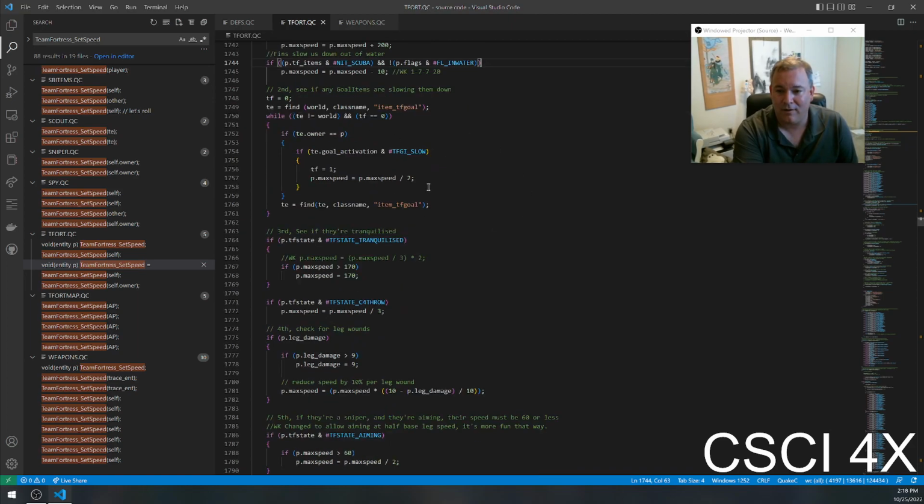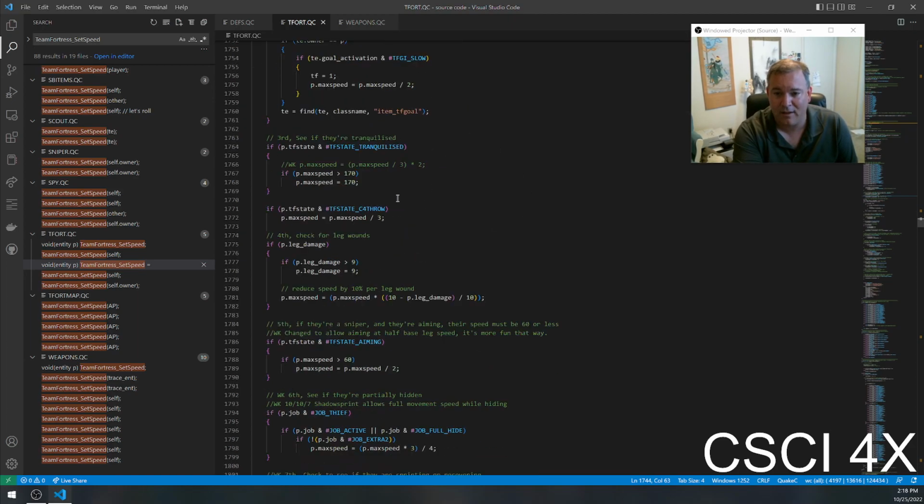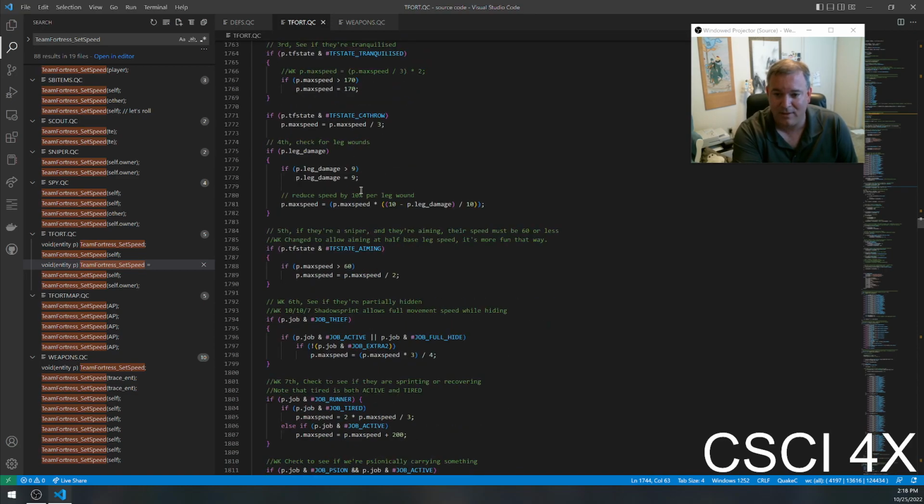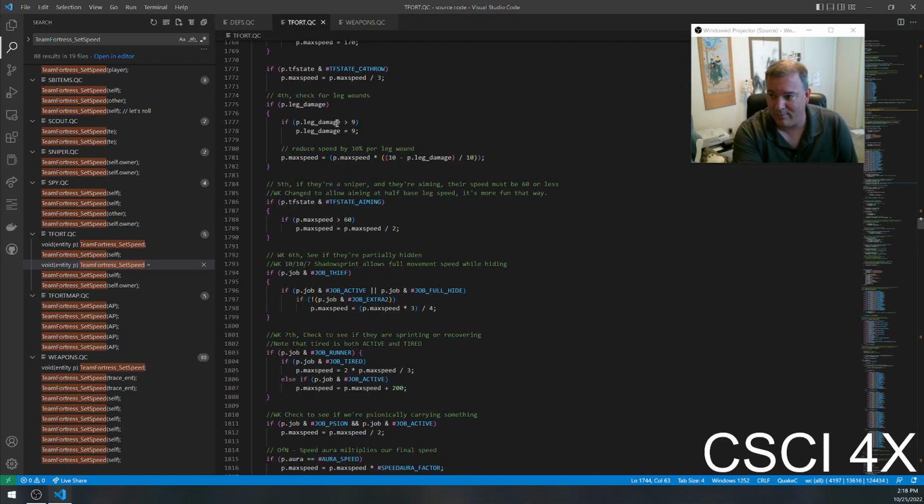If you are carrying the flag, it slows you down by half. If you are tranquilized, you are capped at 170 speed. If you are throwing C4, it reduces your speed by 2/3. If you have leg damage, it reduces your speed. So all of these things, which are found in different parts of the world, all got pulled into one spot here to resolve all of these issues.